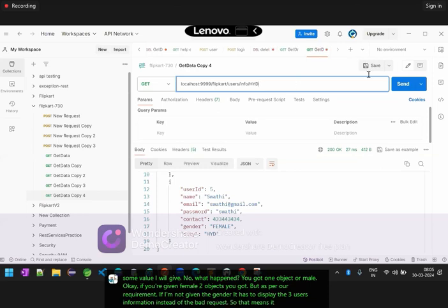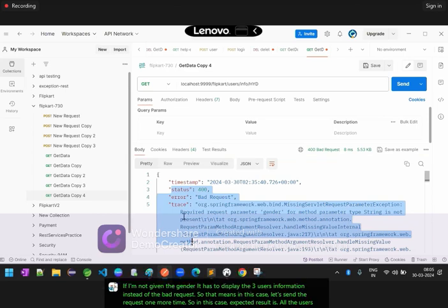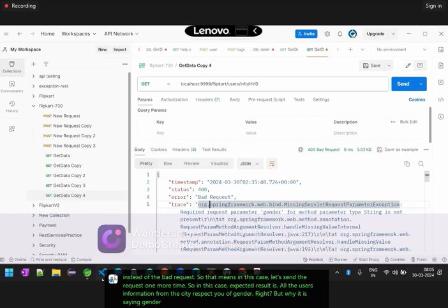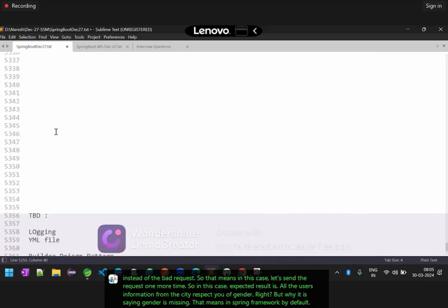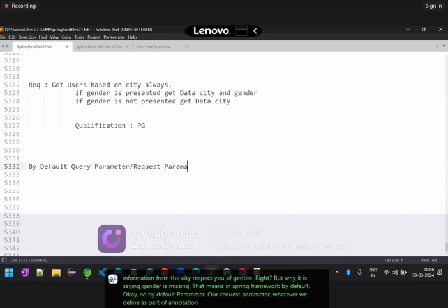So that means in this case, let's send the request one more time. In this case, the expected result is all the users' information from that city irrespective of gender, right? But why is it saying gender is missing? That means in Spring Framework, by default, a query parameter or request parameter, whatever we define as part of the annotation, is required data.